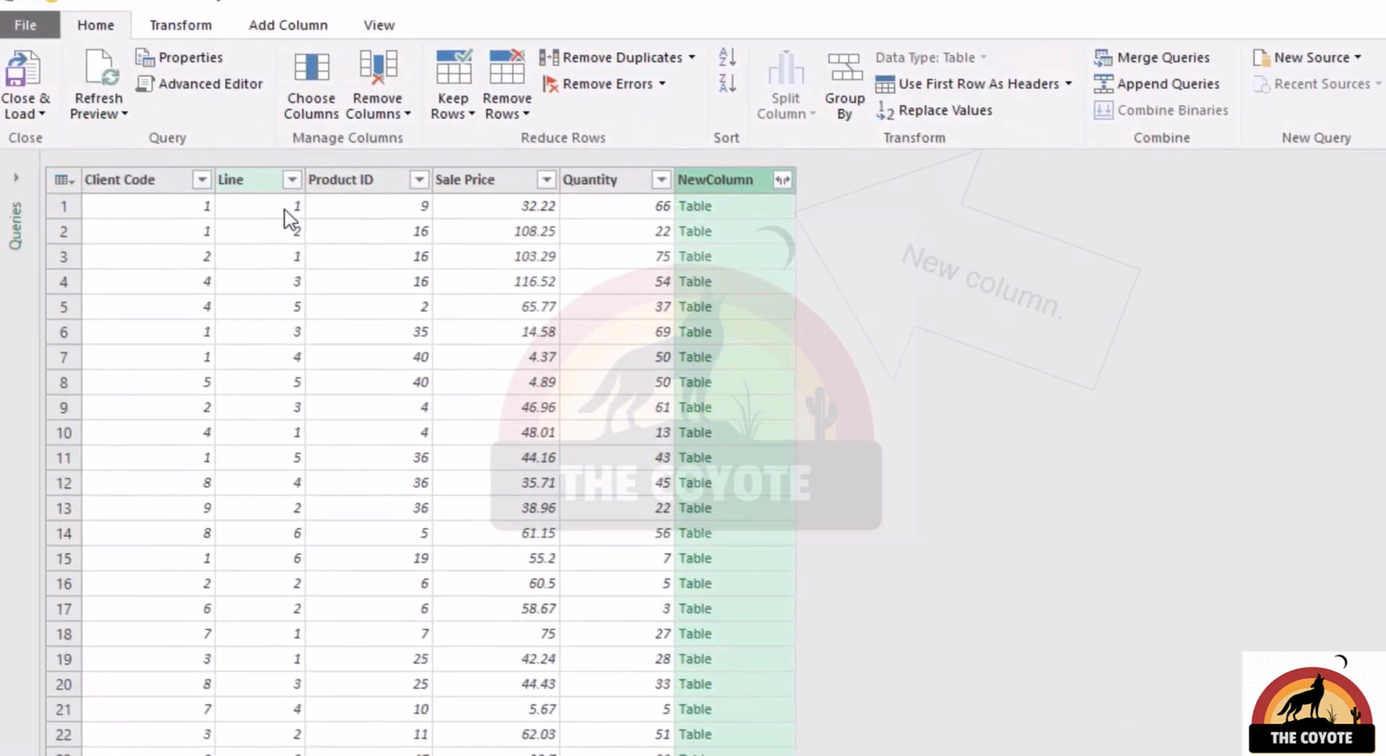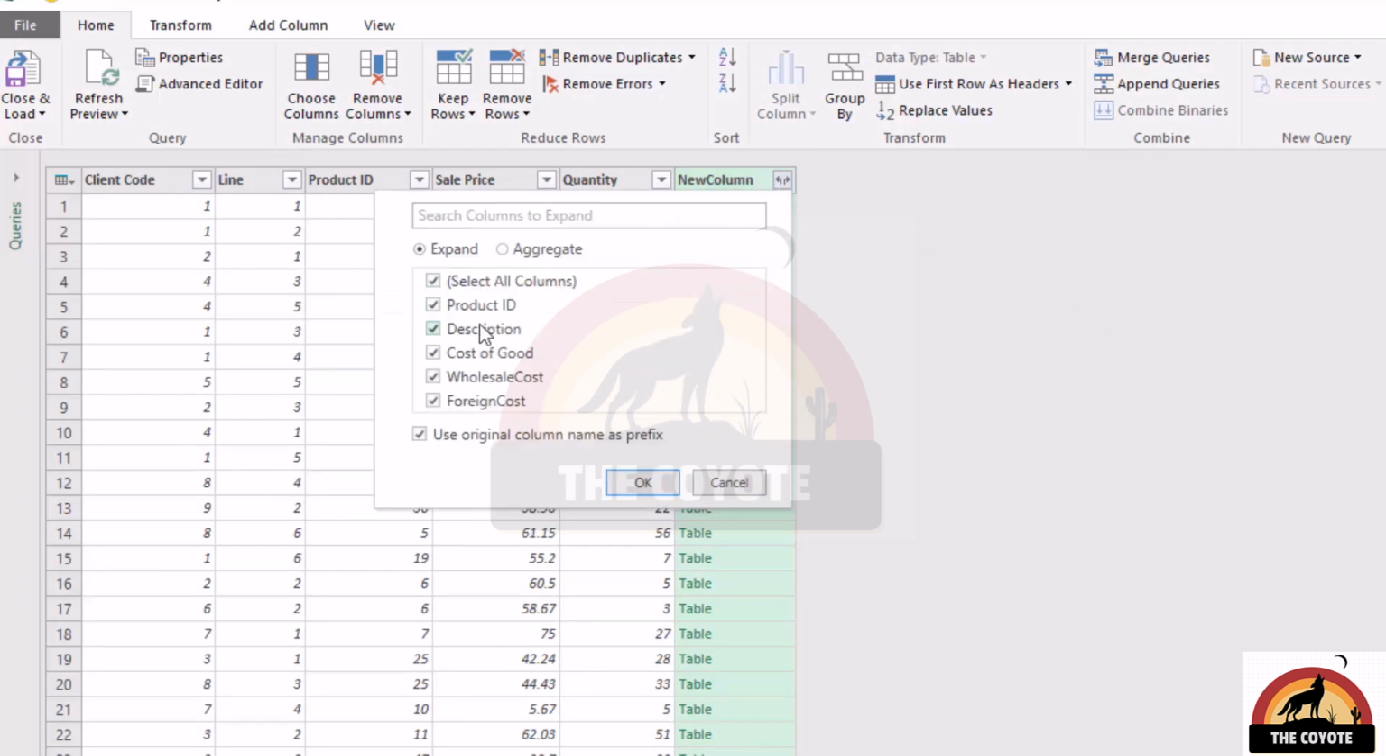This has appended a single new column onto the end of my query which has table for each of the values. It's also got a funny little arrow symbol, so if I click on that, I can see all of the columns that are crammed into this single column, and I can choose to expand them. If I didn't want to include any, I could deselect them. Since I don't need product ID twice, I'll deselect that and press OK.